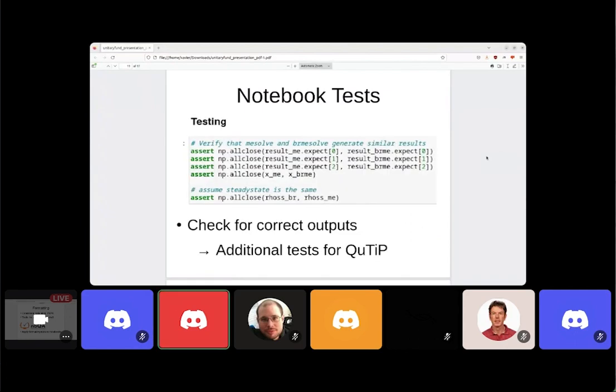So I also added new cells to each notebook that check the calculated results against some analytical results or results from another solver or something, to check if the outputs of the tutorial are actually correct. And in this way, it adds additional tests to QuTiP, like integration tests, because these tutorials are basically using a lot of QuTiP functionality, and then in the end, it checks if the outputs are correct.